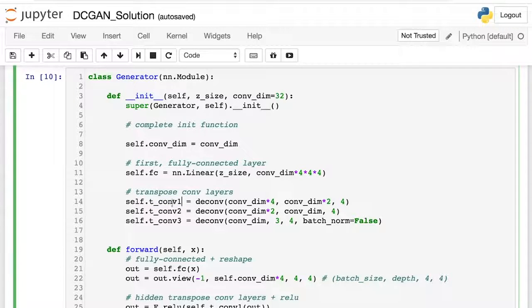So let's imagine what happens to our input as it moves through these layers. It starts as a 4x4 shape, then after the first layer it will become 8x8, then 16x16, and finally 32 by 32. You'll also notice that as I use my helper function, I'm going from deep layers and decreasing the depth as I create more and more transpose convolutional layers. So I'm going from a depth of convdim times 4 to convdim times 2 to finally convdim and finally 3. I'm using a kernel size of 4 for each of these, and allowing a batch norm layer to be applied to all but the last transpose convolutional layer.